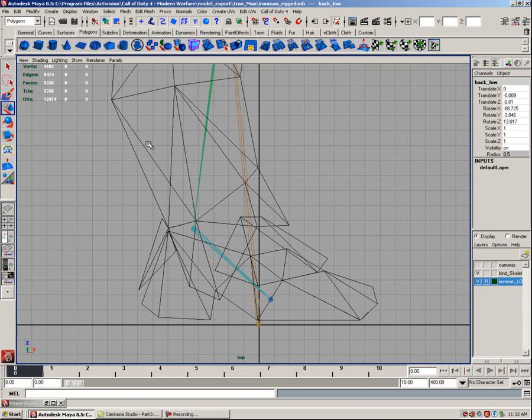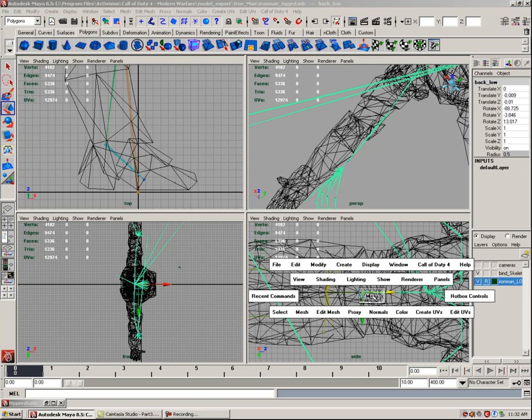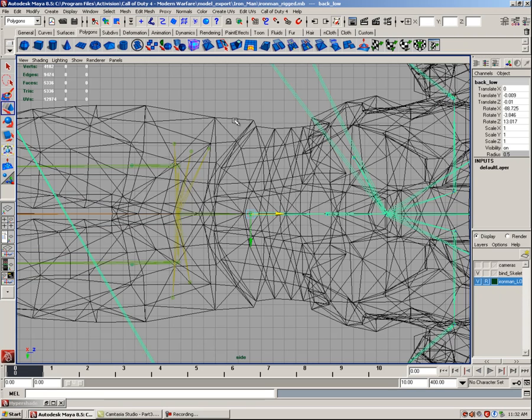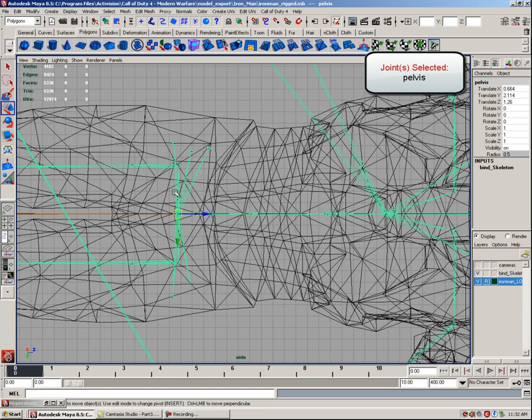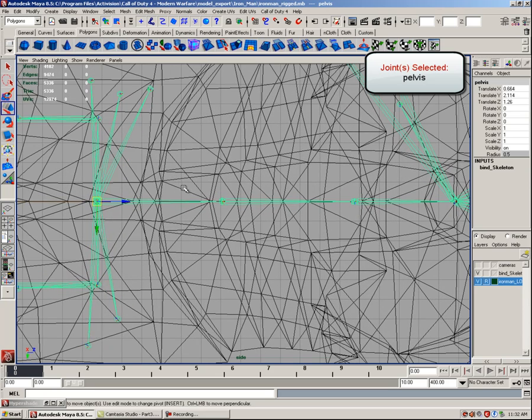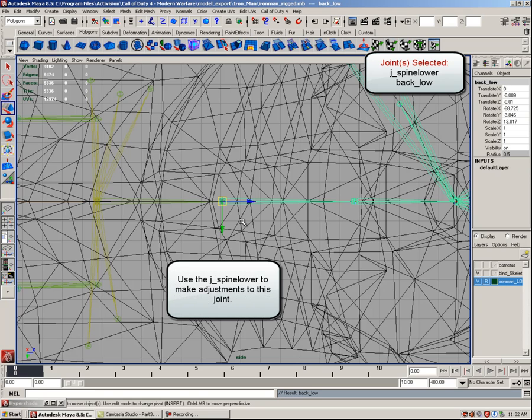Next, we'll make some adjustments to the torso. The pelvis bone should sit between the belt and the crotch area. This bone here is the torso stabilizer. Here we have two joints in the same spot. We have the spine lower and we also have the back low.